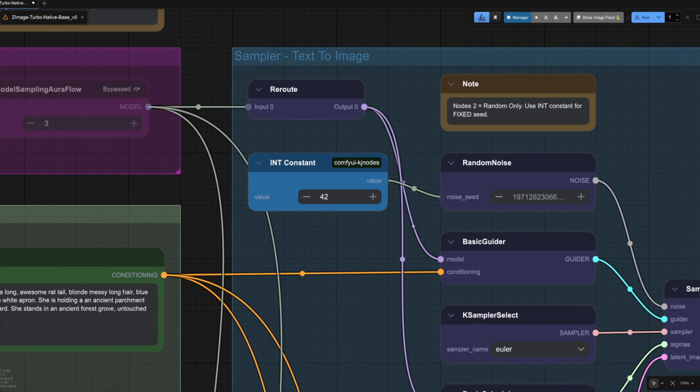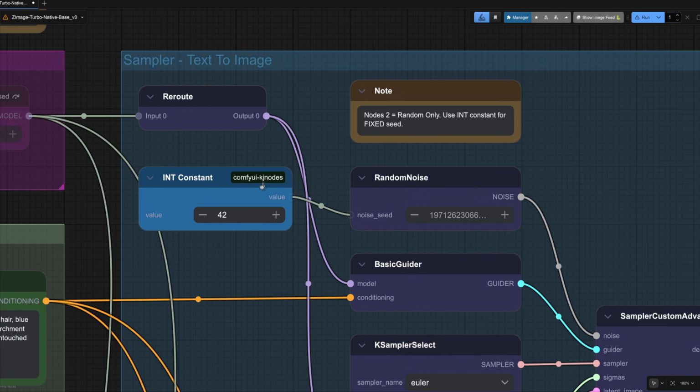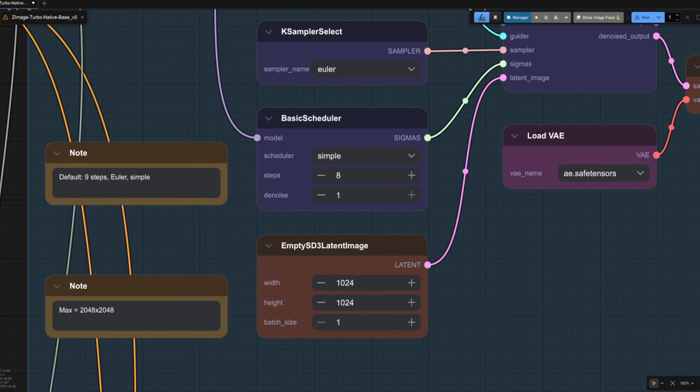There we go. So that's why I've put this node in here from ComfyUI KJ nodes. That gives you the ability to actually have a fixed seed. As ZImage Turbo is fast.